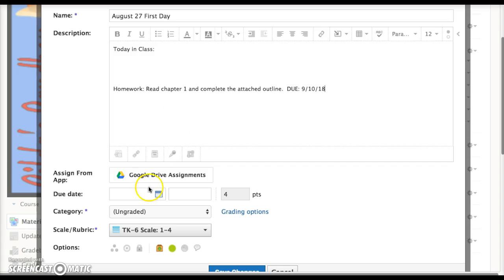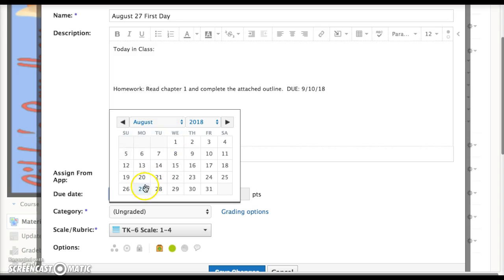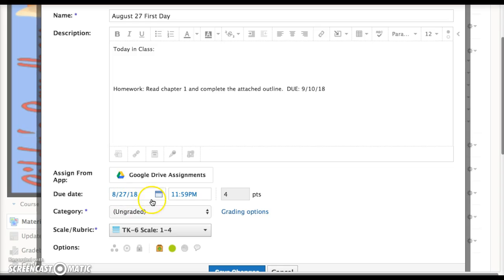Notice that there's another area for a due date down here. This due date should be the same exactly as the date that's listed up here in the name. In other words, this is the date that the class meets. So click on this little calendar and add the date that the class meets.